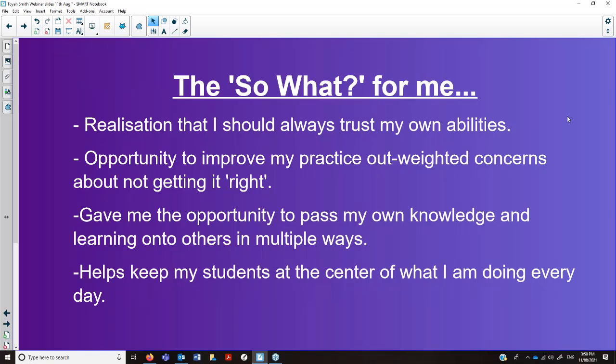And so that's giving me the opportunity to run local PDs. It's giving me the opportunity to do this, which is not something I'd ever thought I would do in my career. It's giving me the opportunity to further my own abilities and my own training through my participation in the SMART Certified Trainer course, which is something that I'm hoping to have complete by the end of this term. It helps keep my students at the centre of what I'm doing, and it helps keep them there.